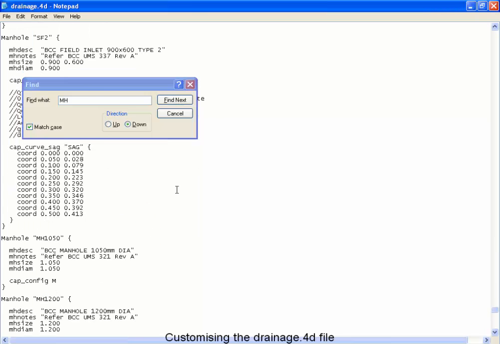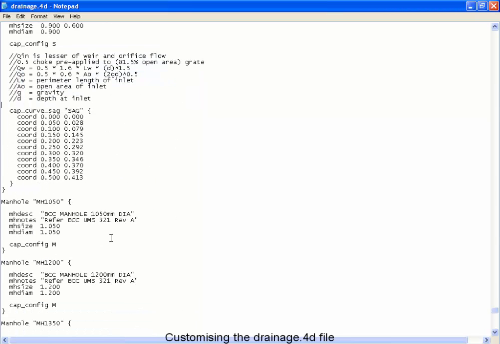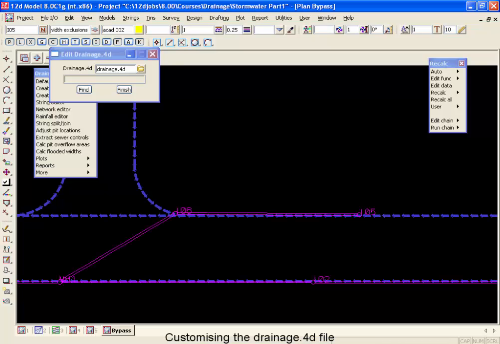There's a manhole, a 1050. You'll notice that the cap config for this one is an M, and that we have no inlet capacity curves for this. You can never have an inlet capacity curve if your cap config is set to M. If you do not set your cap config, then inside the Drainage 12D editor, network editor, you'll have to select the type. So let's take a look at that.